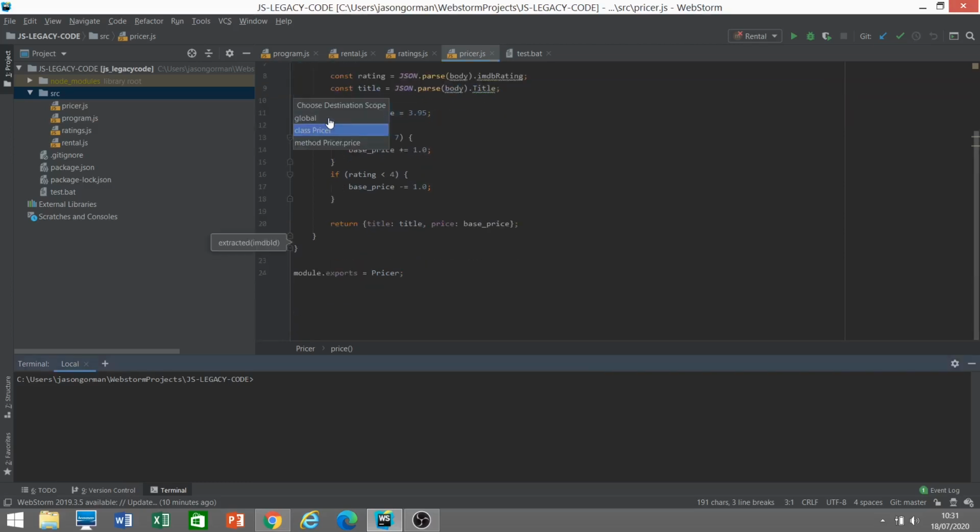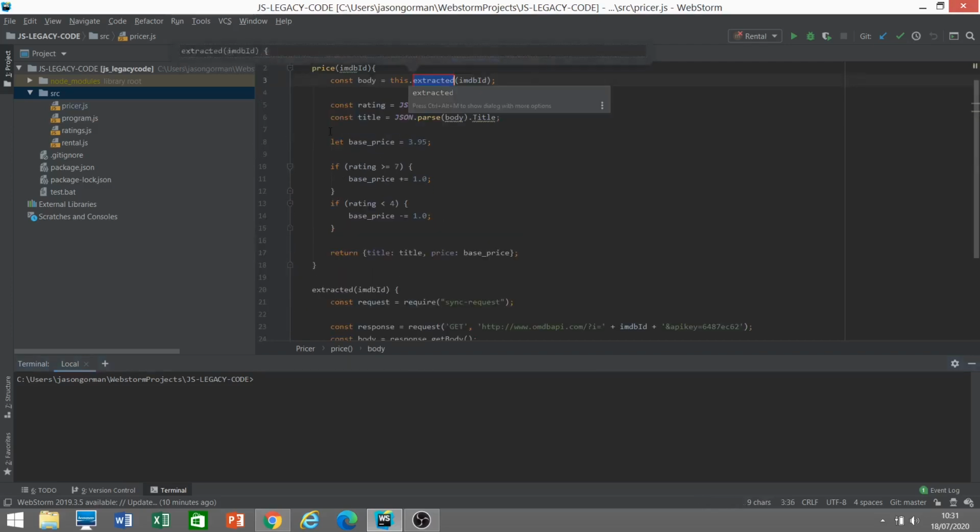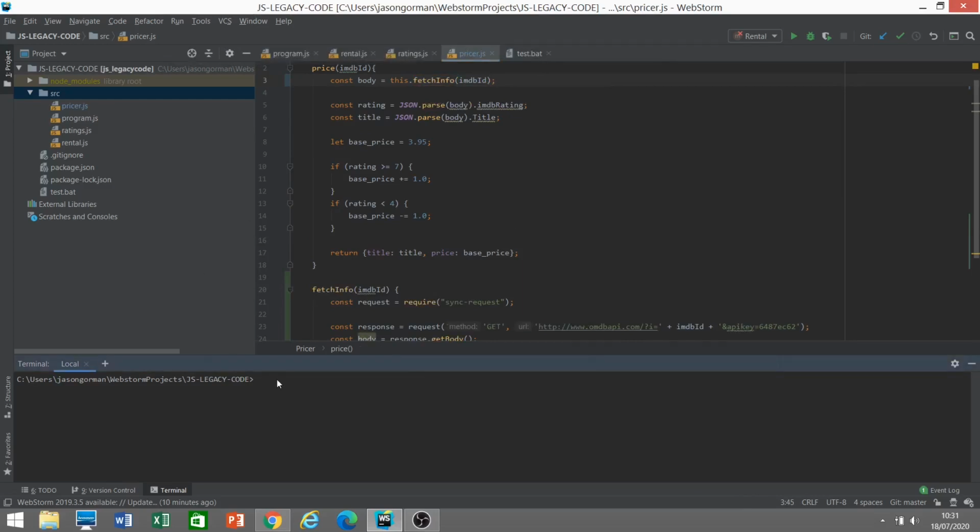Let's extract this into its own method. Call that fetchInfo. Okay. Now, opinions differ here, and there are some people, in my opinion, silly people, who say, oh, well, if you use automated refactorings, you don't need to retest this code.